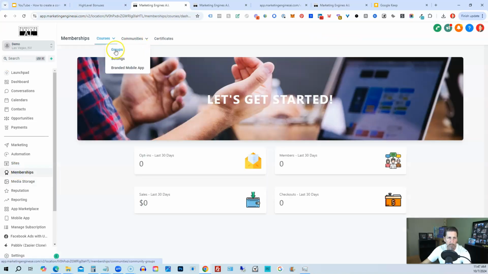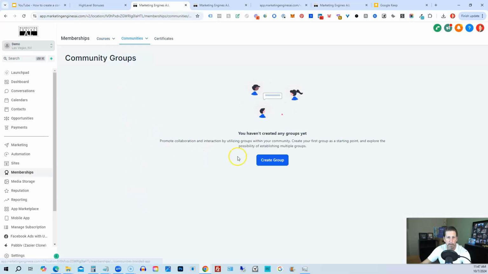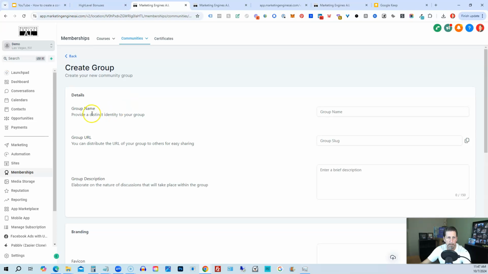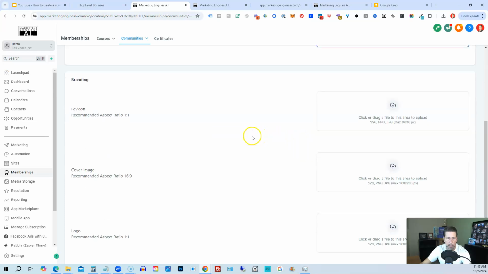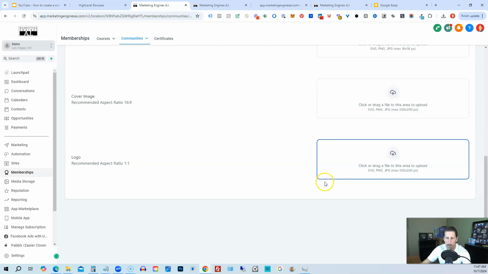Go back to communities, click on groups, and this is where you're going to create your first group for your community. It says you haven't created any groups yet, so we'll click create group, and this is where you give it a group name. I'll call it group example, and it gives a URL that you can change if you want. You can give it a description, and then you can add the branding again, favicon, cover image, and logo that are all specific to this group. And then you click create group.